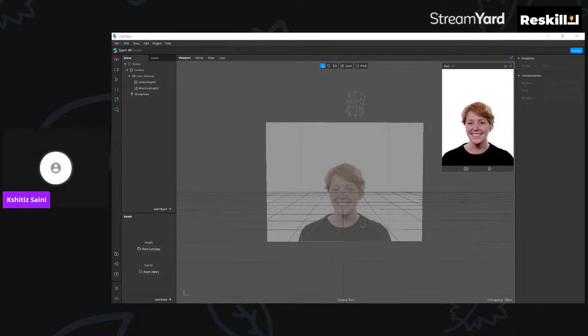What are the minimum specs for this application? It will require 4 GB of RAM. I think 4 GB of RAM is available with everyone today, so everyone will be able to run it.